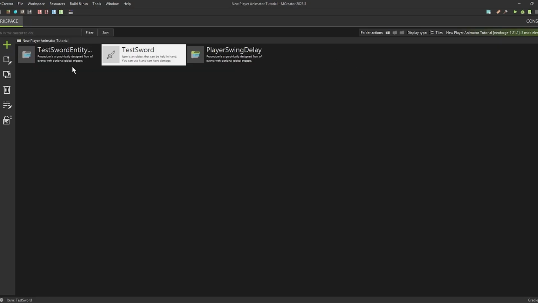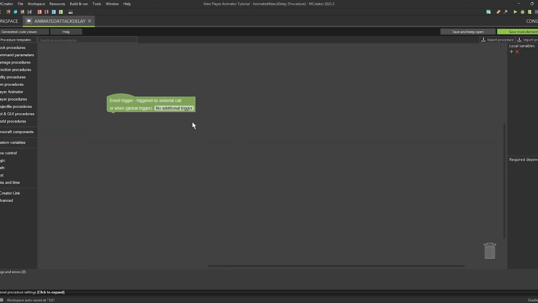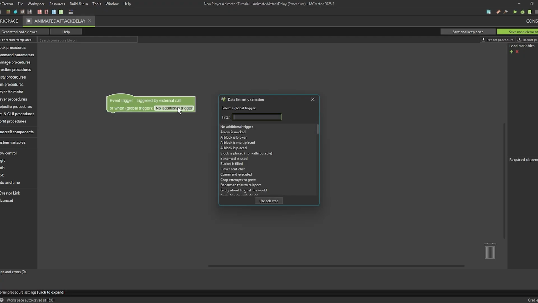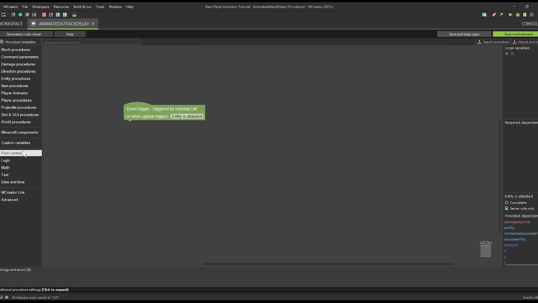Alright, so save that. Now what we'll do is create another procedure, press P. I'm going to name this animated attack delay. Now this is also going to be universal for the entities. So what we'll do is double click no additional trigger, and entity is attacked is the procedure that we'll want to do. And then make sure it's set to that. What we'll do now is this final step, do if do.